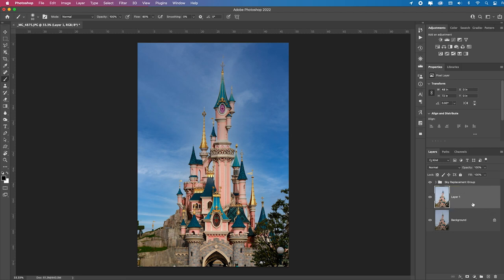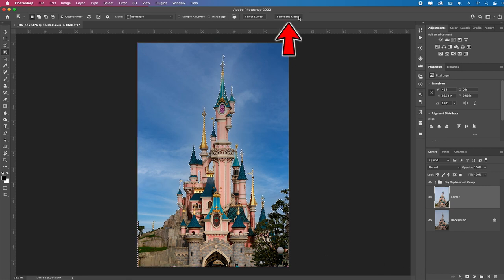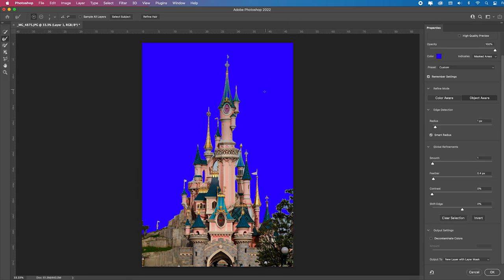I think what I would want to do though, while I'm on this layer, is go over to the object selection tool, see how it's looking. Let's see if it finds the castle. It found the castle, at least most of it. So I'm going to hit the shift key and select the parts that it didn't select. And I'll toggle over to select and mask just to refine that selection a little bit.